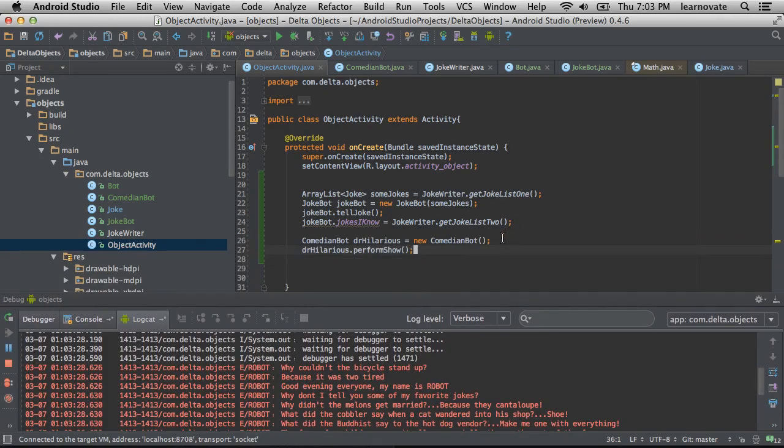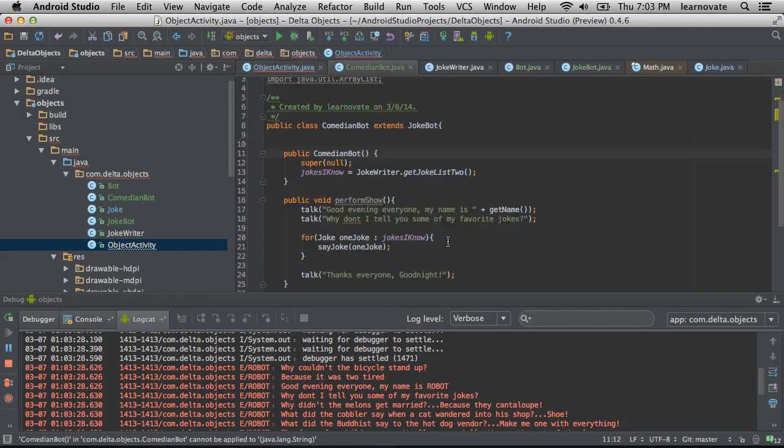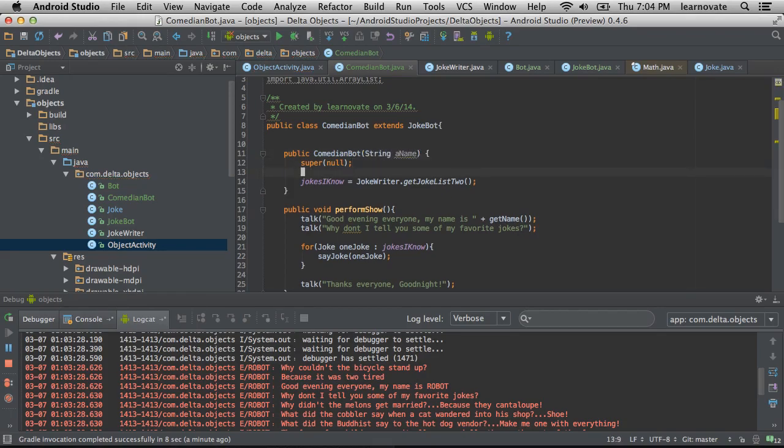Why couldn't the bicycle stand up? Because it was too tired. Yeah. And then you see, good evening, my name is a robot. So in order to differentiate in the log, we're now completely modifying and changing the comedian's behavior. We're doing it in reverse. I'm actually saying, okay, I know I'm going to want to give him his name first, and then I'm going to jump into comedian bot to then implement that functionality. You don't always have to build stuff from the inside out.